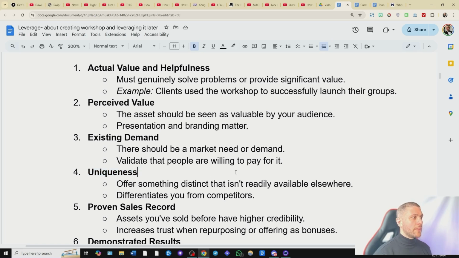Number 4, uniqueness. Now imagine 20,000 coaches or affiliates, whatever you are, creators offering the same thing as a bonus. It can be really expensive, it can be actually valuable, perceived as valuable, but because they can get it from 20,000 other people, it's not going to be as valuable. So we want to make it somewhat unique. Like the workshops that I did, the courses that I did, no one else has, right?